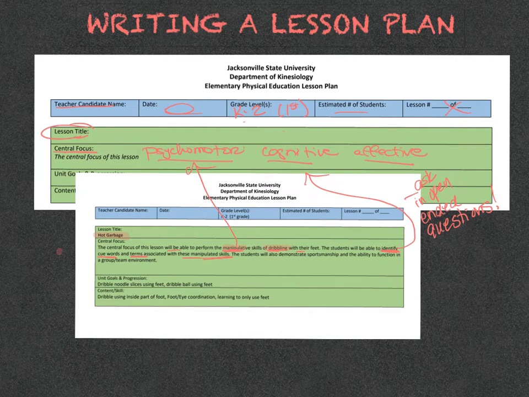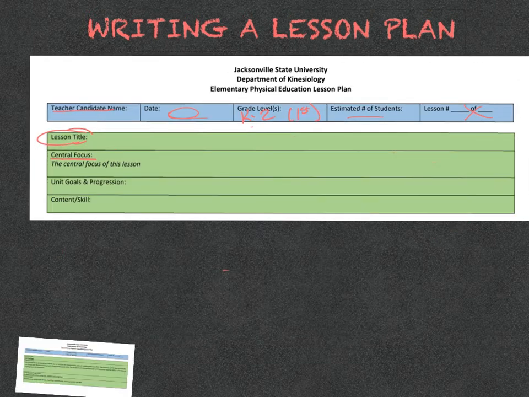And the students will demonstrate sportsmanship and the ability to function in a group environment, which is affective, which means they're social. They're learning to interact with others in a group team environment, which is very important in first grade. Working with others' feelings, needs, this is all affective. So this one little sentence is your central focus, and this covers the entire lesson plan.